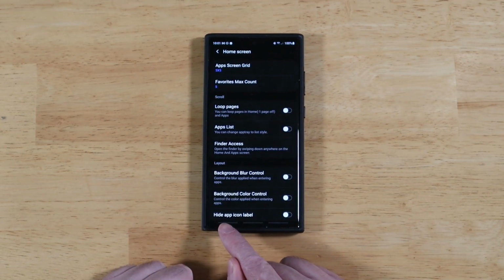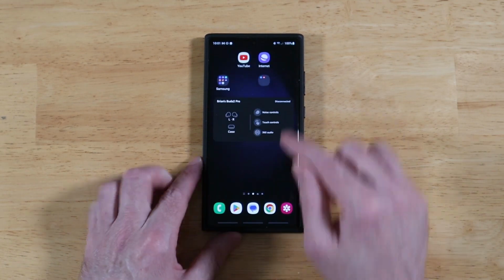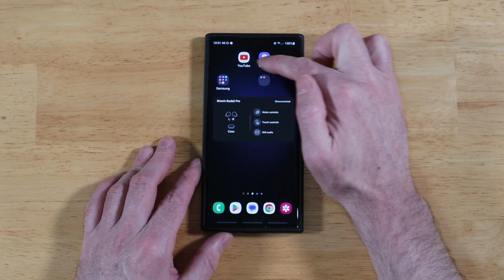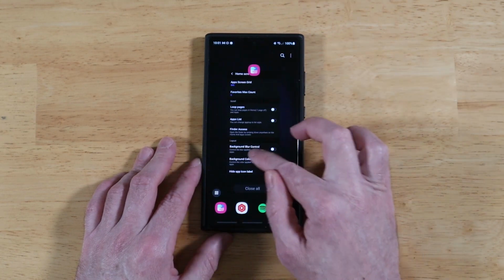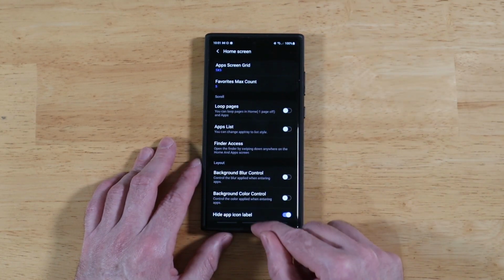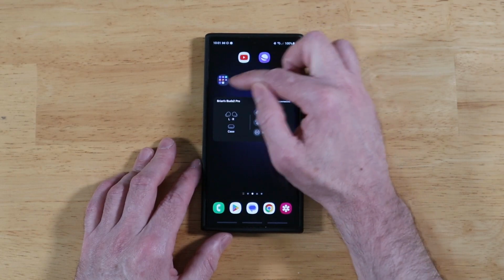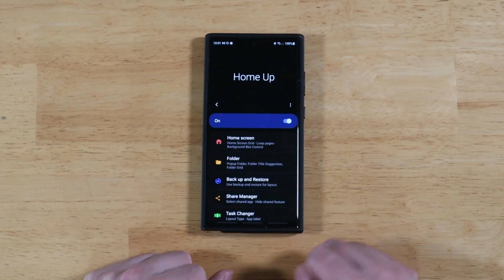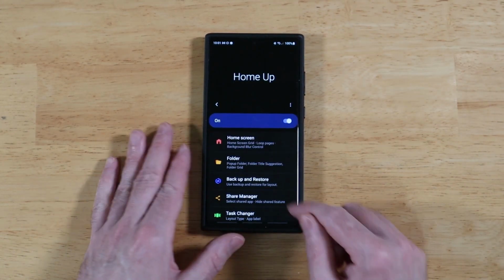Okay, and our final option in the home screen settings is hide app icon label. So by default, we have labels for each of our icons here. You can see them here. And if we enable this real quick, we go back to our home screen, you're gonna see that the labels are now missing. All right, that wraps up the home screen settings. Let's move on to folder.